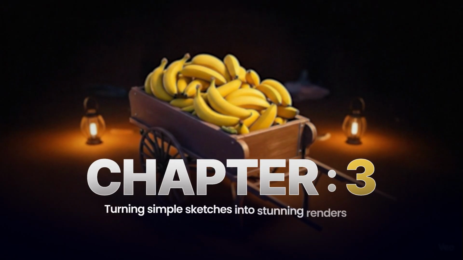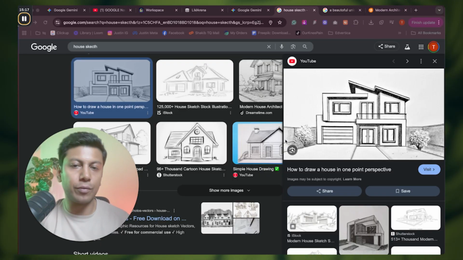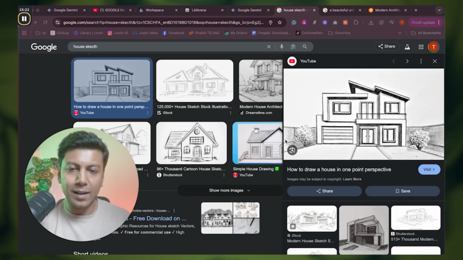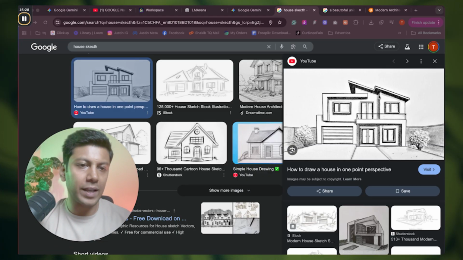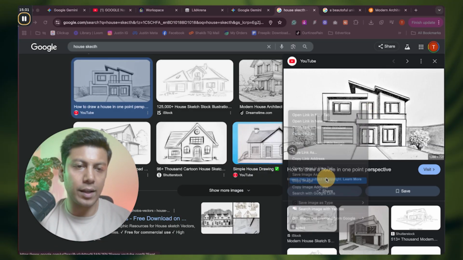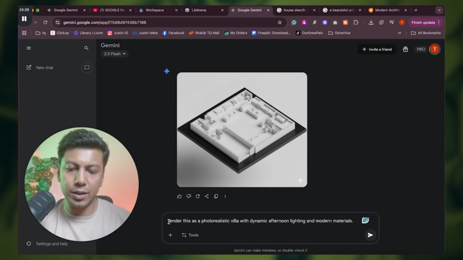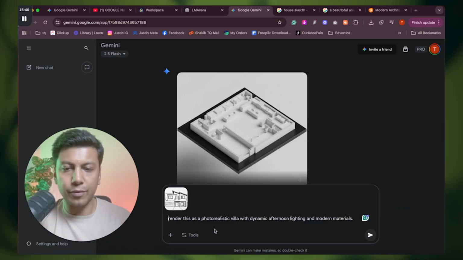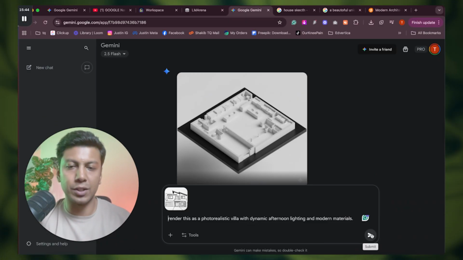Chapter 3. Turning simple sketches into stunning renders. Turning a rough sketch into a photorealistic render is a specialized skill that takes years to learn, but Nano Banana democratizes this. So let's say this is the rough sketch that we have and we want to turn this into a 3D render. So let's get back to our Gemini and paste the image, and here's the simple prompt. Render this as a photorealistic villa with dynamic afternoon lighting and modern materials.